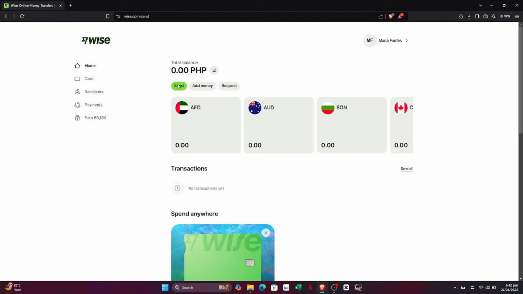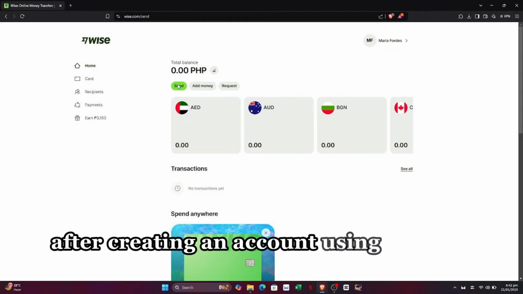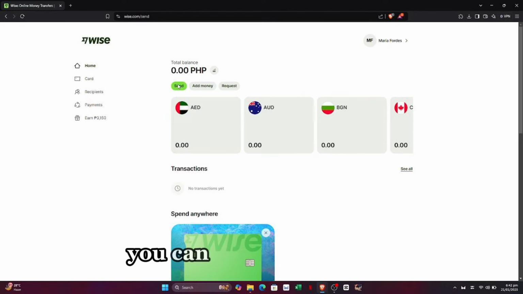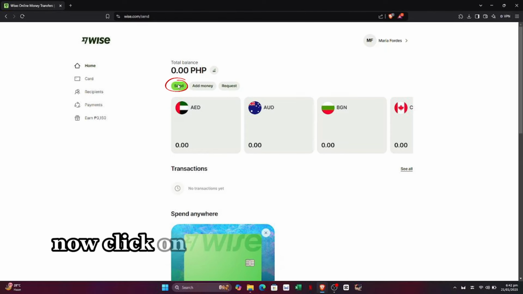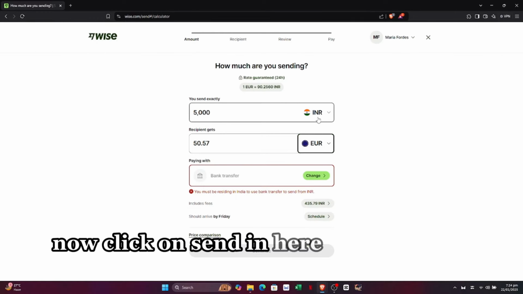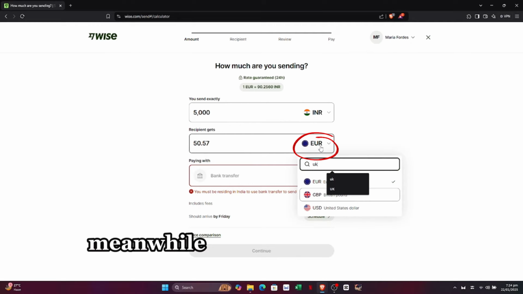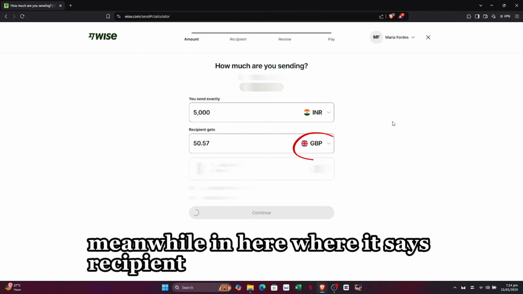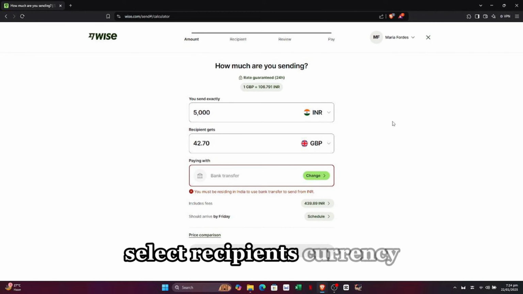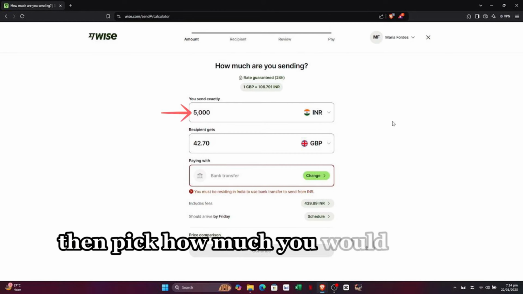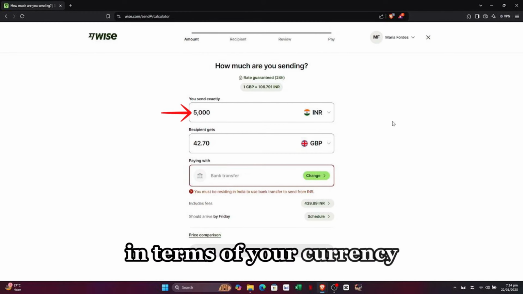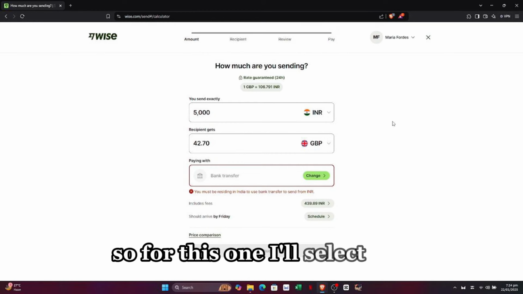After creating an account using the link below, you can see this interface. Now click on Send. In here, where it says Use Send, select your currency. Meanwhile, in here, where it says Recipient Gets, select the recipient's currency. Then pick how much you would like to send in terms of your currency. So for this one, I'll select this.